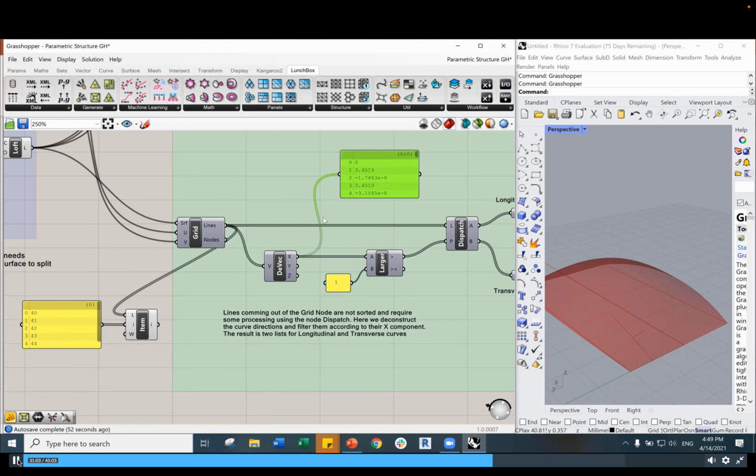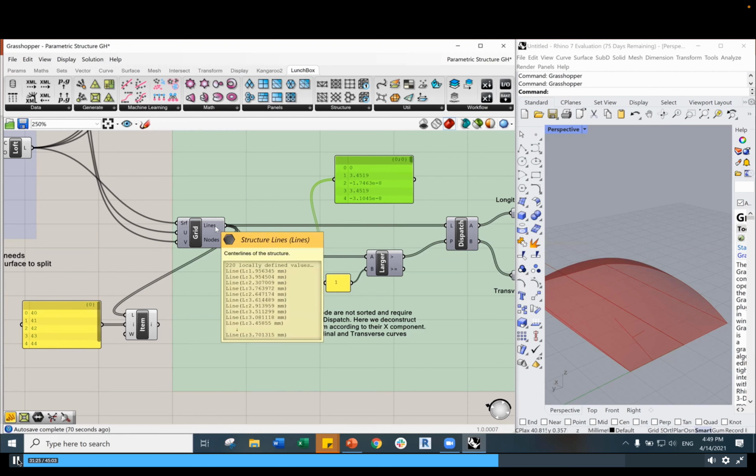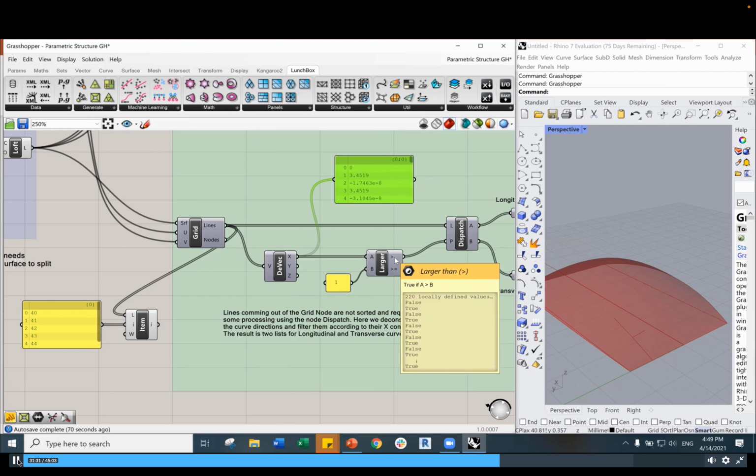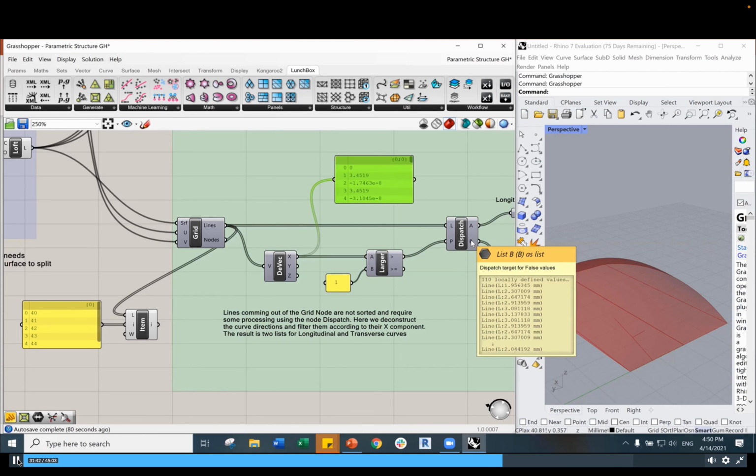So I'm taking all of these x values, and in this node, I'm asking, are they larger than 1? If they are larger, I will have a true value. If they are not larger than 1, I will get a false. And then I have a dispatch node. This node is super powerful and it's simple. It's organizing my list of lines based on a dispatch criteria, which is false or true. The A list will dispatch all the true values and the B list will dispatch all the false values.